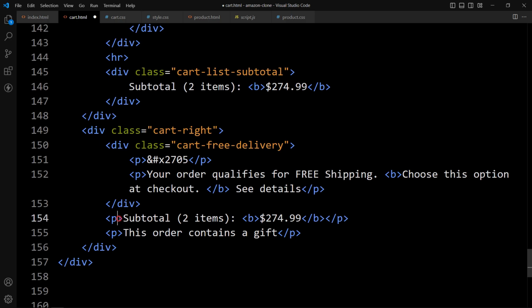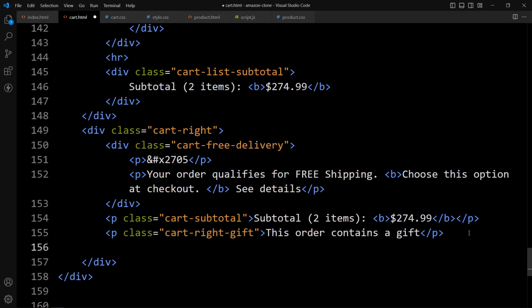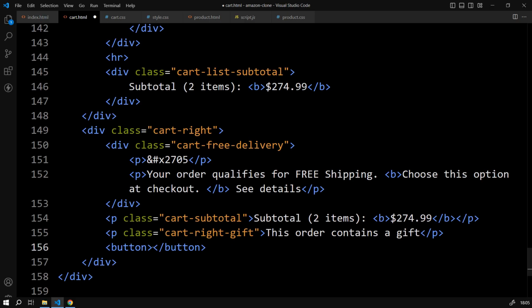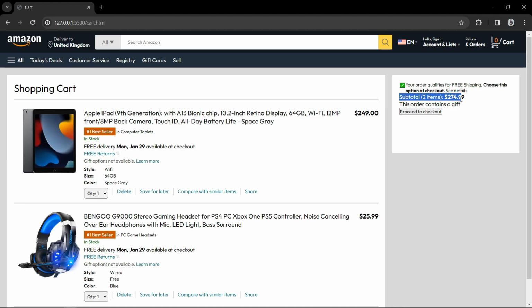In this p tag we will add a class name which is cart subtotal, and in the second one we will add a class name which is cart right gift. Then at the end we will add one button, and the button text will be proceed to checkout. Now you can see here we have these text that display the price, and we have one button. Next we will add the CSS properties.